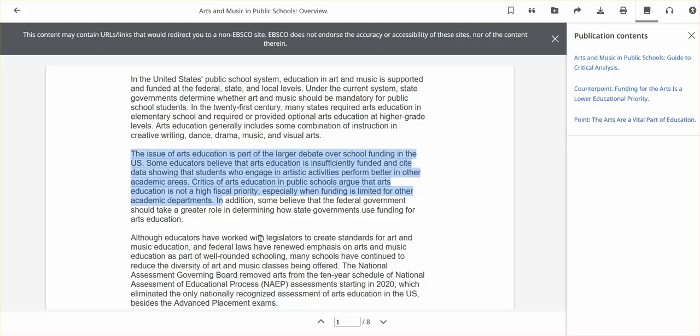So there is the issue. Should funding be available to have arts and music in public schools? The pro side is people say that it helps students perform better in other academic areas. The con side, one of their main arguments says funding is better used in other areas. So that is an issue.